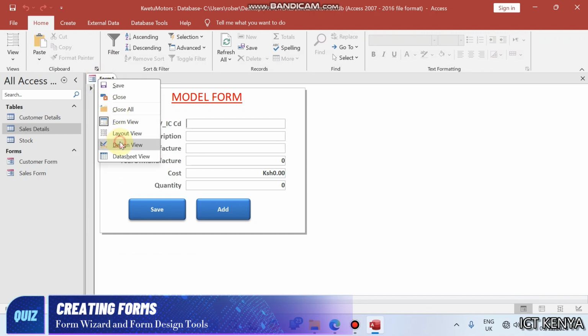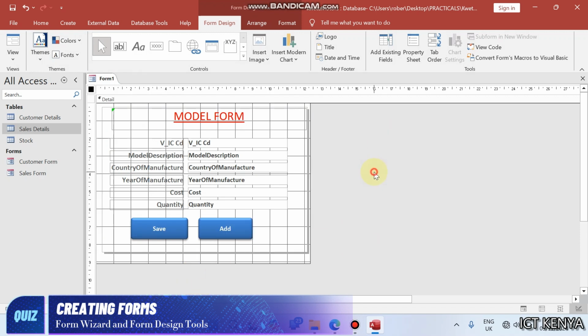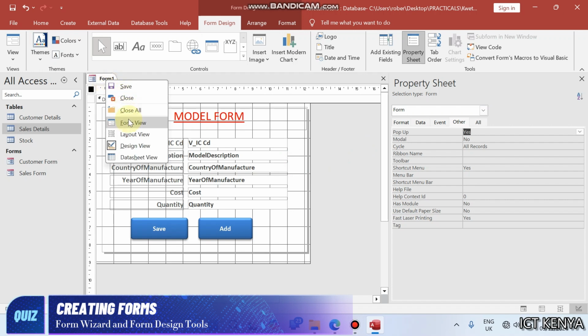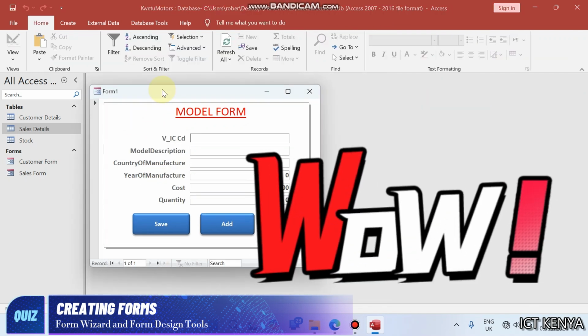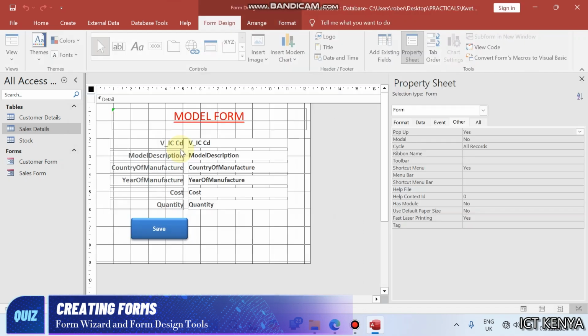Now from there, another way we can also make this form look more beautiful is just click somewhere like here. Then by clicking here, go to property sheet, go to others, and pop up, you set it to be yes. And then after setting it to be yes, this is how it will look like. It will float here. Go back to design view.